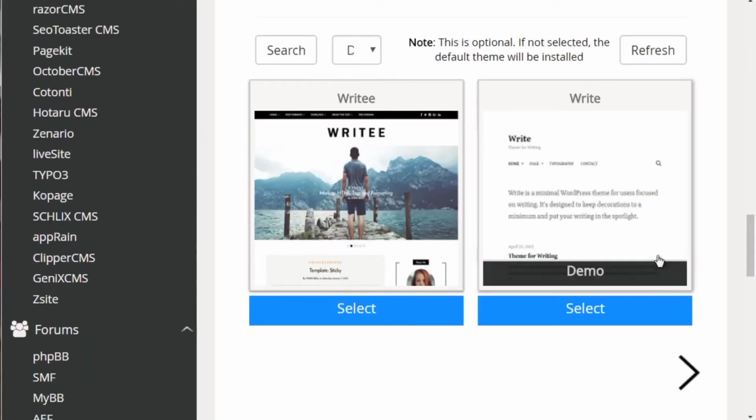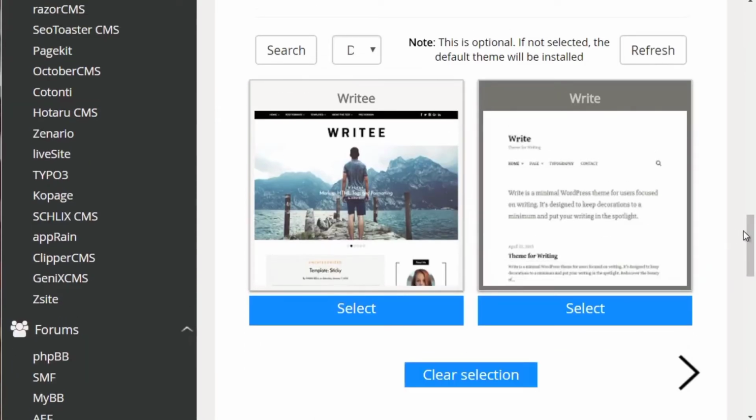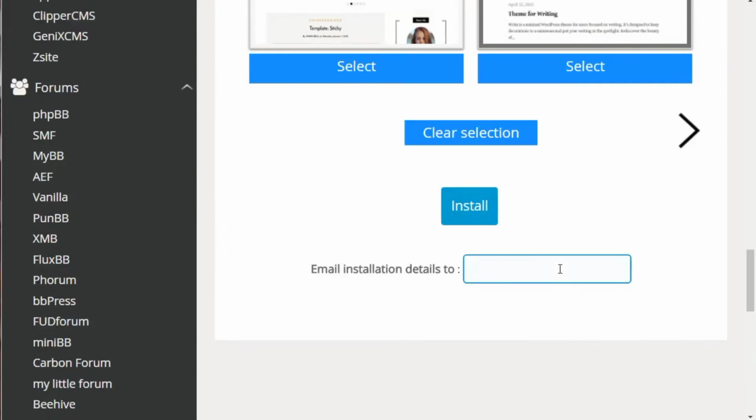You'll enter your site language, and then you'll choose what you want here. You can always choose a theme later. We'll just select this here. And you can enter the email details that you want it sent to, so you have that information in the future, and you click install, and that's it. So that's how easy it is to literally install the scripts.